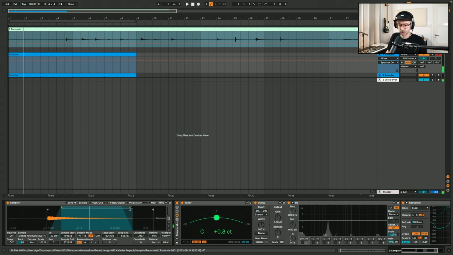Okay, maybe shorten the loop length. And increase the crossfade a bit. What if you play it an octave higher? That's not bad.